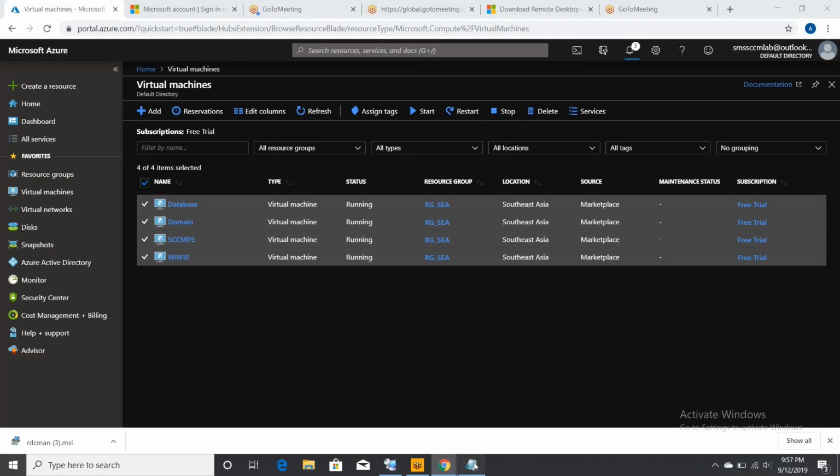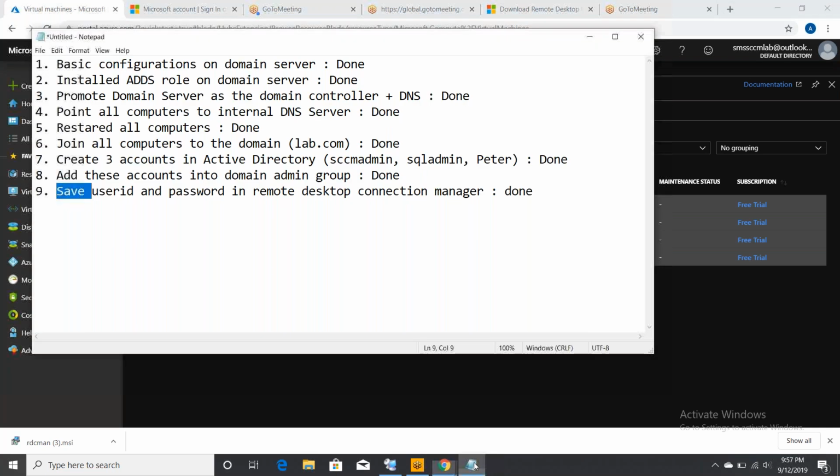Any question before we wrap it up, guys? One question. For Windows 10, we did not disable automatic updates. Oh, yeah, that's okay. We can do it later on. That's not a problem. Okay.